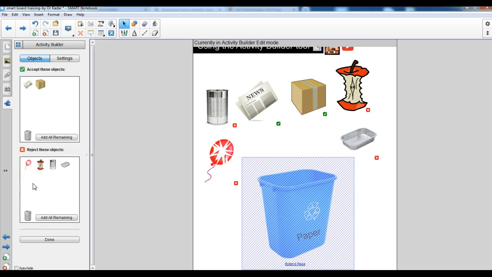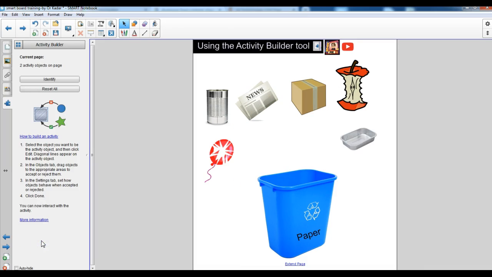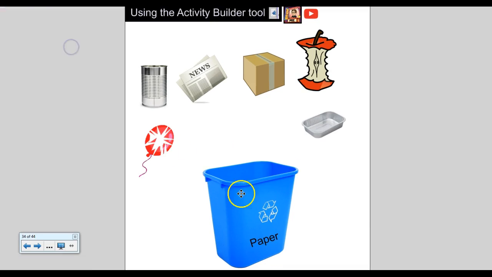Okay, so now we can see that this area is where things should be dropped. We've got the balloon, the tin box and the tin container, and the apple which should not go in the paper recycling bin, and a newspaper and the card that should go. I'm going to click done. Okay, and then when you play it, you will see that if I put that in, it's rejected, and accepted.